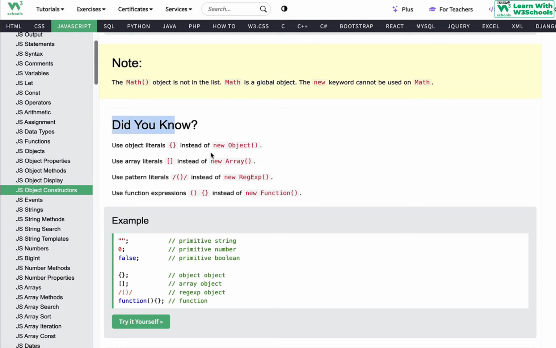Did you know? Let's go for final pro tips before I end this session. You can use object literals, the curly brackets, instead of new Object. So you can create a new object using the curly brackets without using the new Object word. Similarly, you can create an array literal with the square brackets instead of using the new Array keyword as well. We talked about this a little bit earlier, that you can just create a new object using the curly brackets as well, but you can use the word new Object.